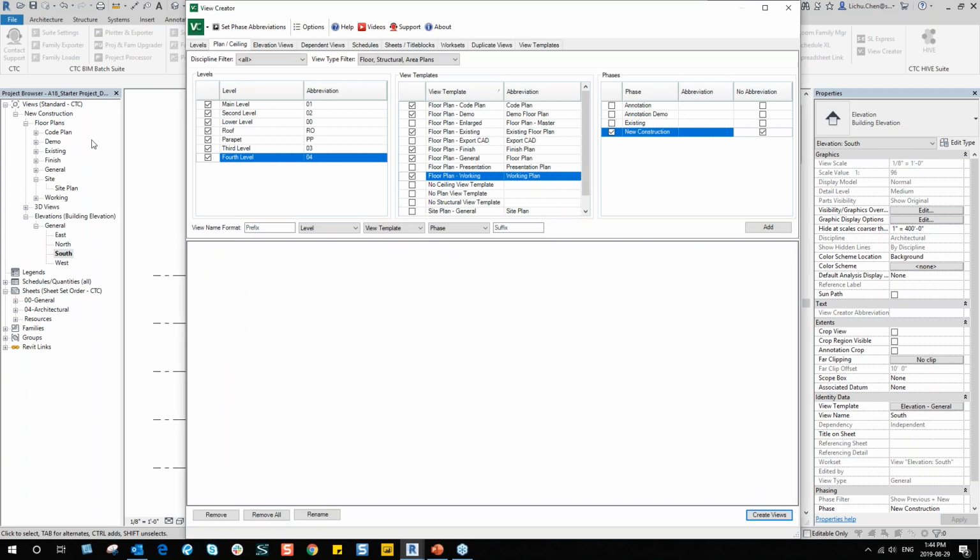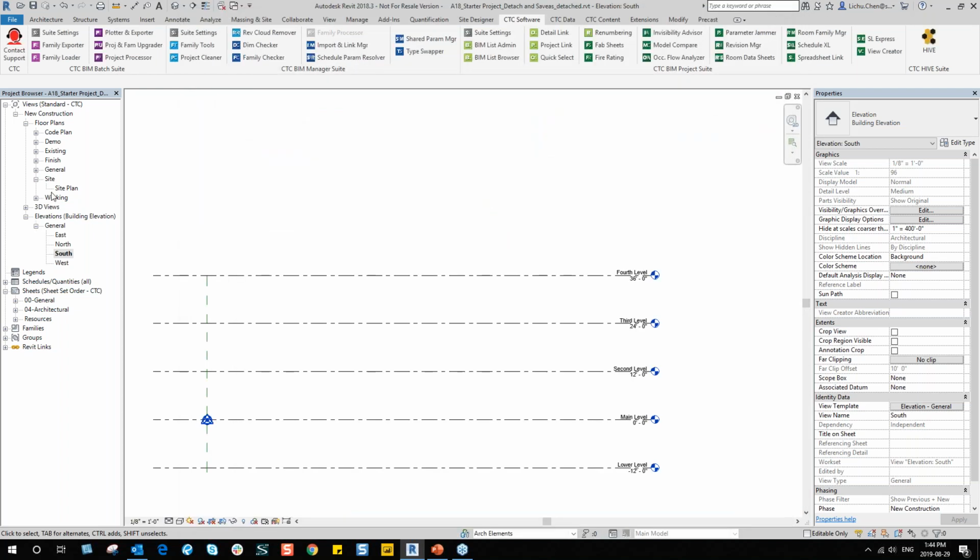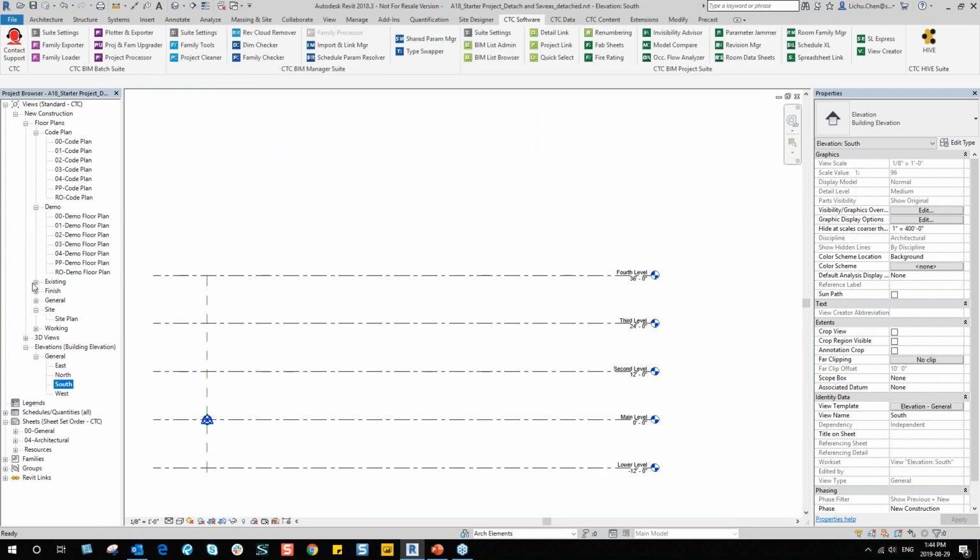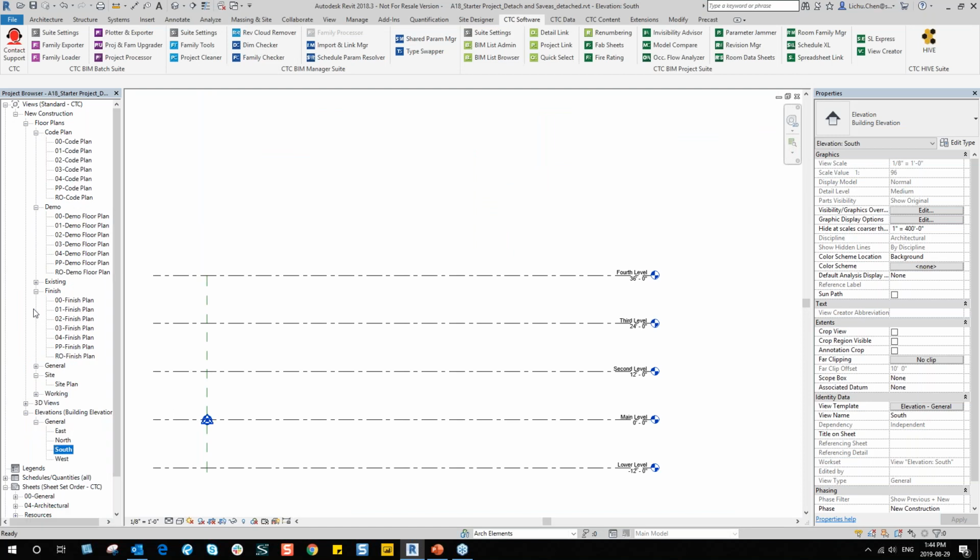And if I go here on my left, oops, I'm going to close this. You can see here that here are all my floor plans there. And all the views and all the view templates have also been applied as well. Any questions on that? Okay, let me go back into the view creator again.